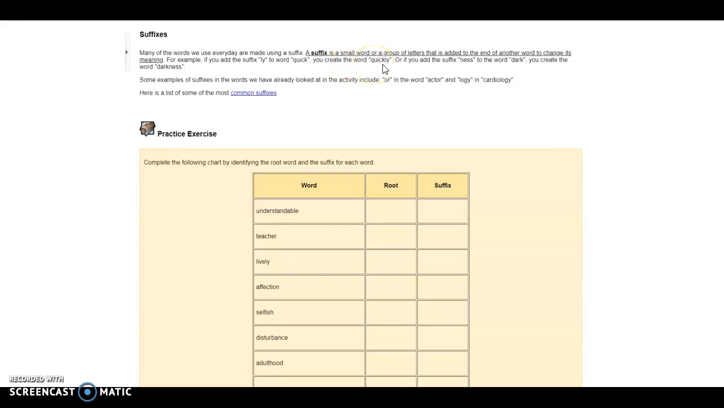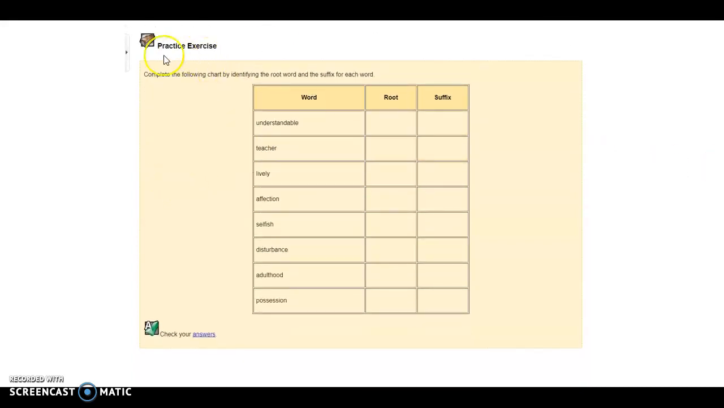If we have the root word quick and we add the suffix ly, we of course now have quickly. Or if we have dark as our root word and we add the suffix ness, we now have darkness. If you'd like a listing of some of the most common suffixes, you can find them here. We use suffixes all the time when we're writing, so it's a good idea to know the common endings that we put on words when we're writing. What you're going to be asked here again is to do a practice exercise.